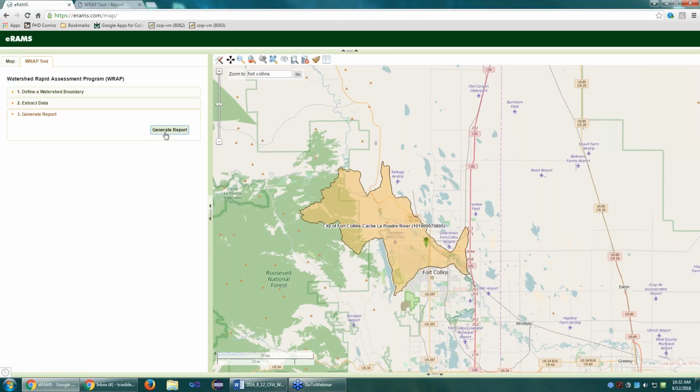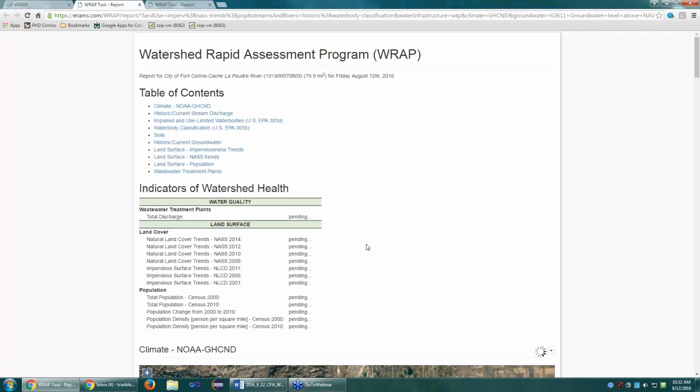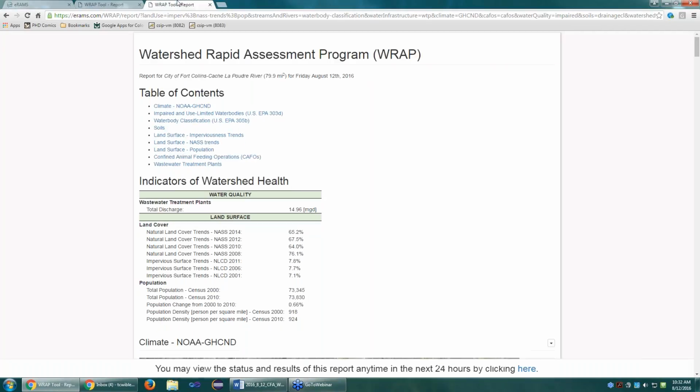And once you've selected all the different data sources that you're interested in, you can hop over here to generate the report. What it's going to do is open a brand new website and start loading up all the different data sources. Now, I've already run this just to save some time, but basically it gives you the title of the area you analyzed, it gives you the area of that watershed when you ran the report, and then a nice little table of contents for all the different data sources you included, as well as this quick one-off summary of indicators of watershed health.